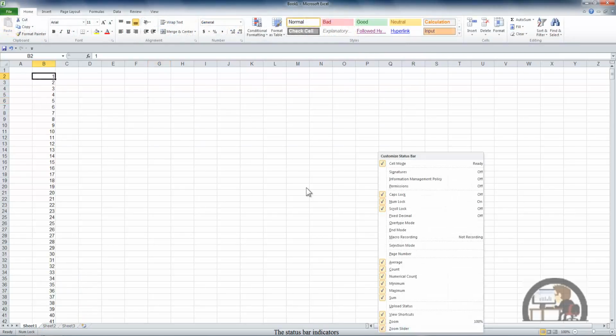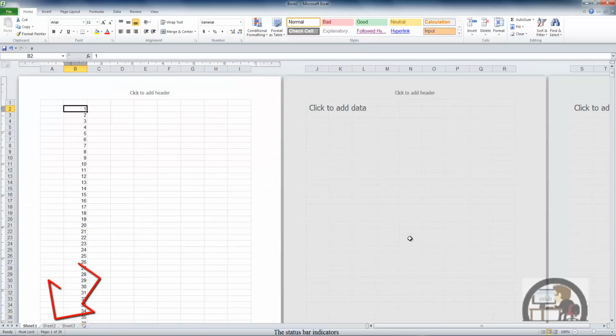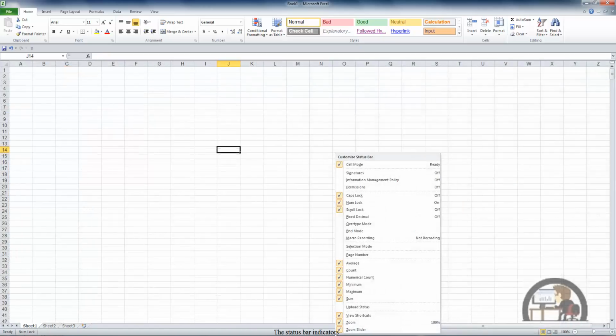The next option that we can toggle on and off is the page number option. And with that selected, when you go to the page layout view, left click that, we get an indicator of how many pages we have and what page we are on, page 1 of 20. Deselecting that or toggling that option off, that now disappears. In the last option, View Shortcuts, which is the only one I left on, has to do whether you want the status bar to display the icons to get to the other view settings, the page layout and the page break view. Clicking that on, they come back.